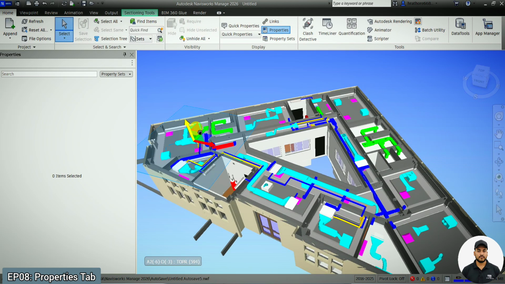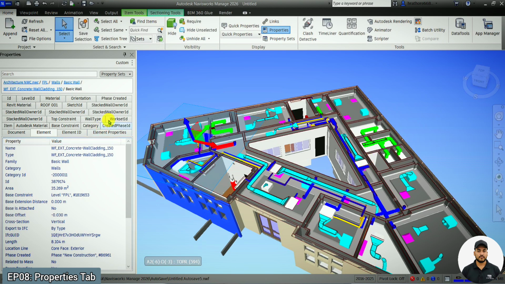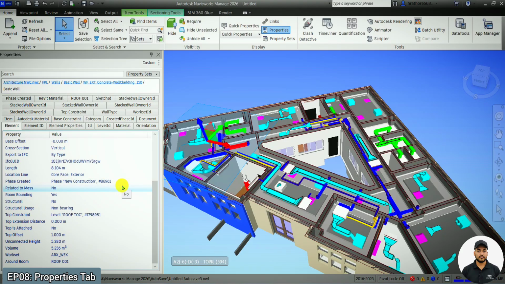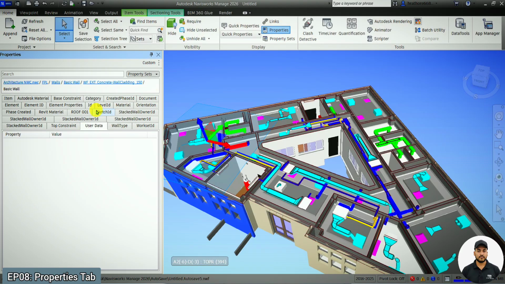Now one more feature is there. Let's say you have some properties which are not available in Revit, so Navis is also not showing those properties. If you want to create custom properties directly in Navisworks, for that you can simply click on custom, add user data tab. So one user data tab will be available here. So you can check the user data is available.